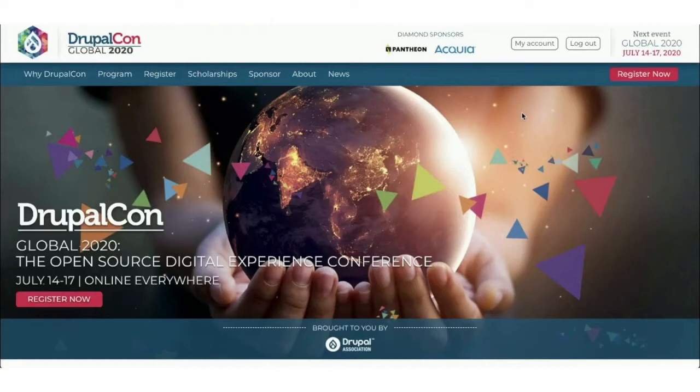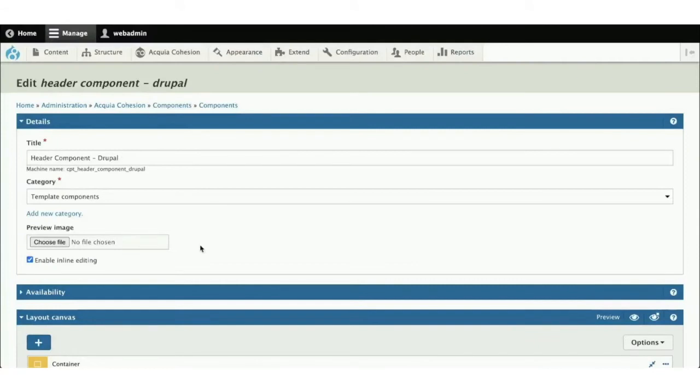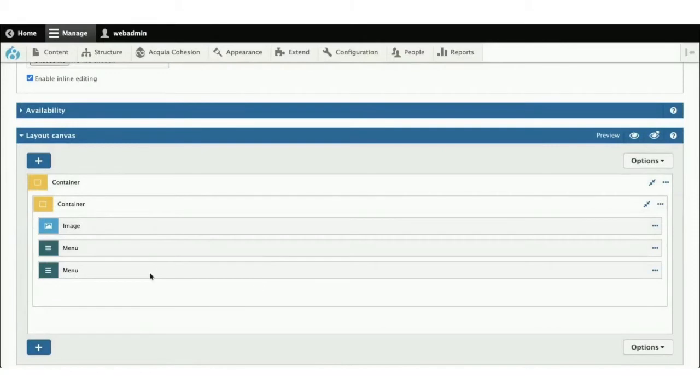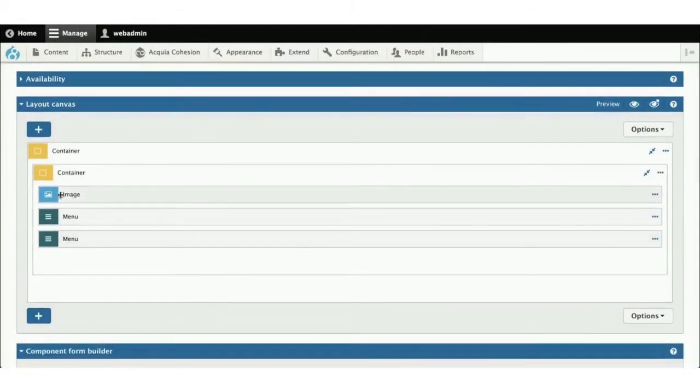Now let's see how these two components have been created in Cohesion. So here this component is the header component of Drupal.org. Here you can see two containers being used. These are the cohesion elements that we can directly put inside the layout canvas field. The image is for the logo. The second menu item is for the main navigation, and the third menu item is for the user menu navigation.